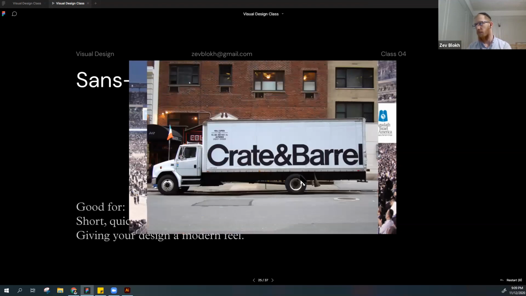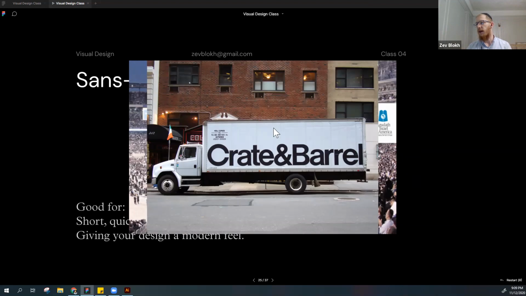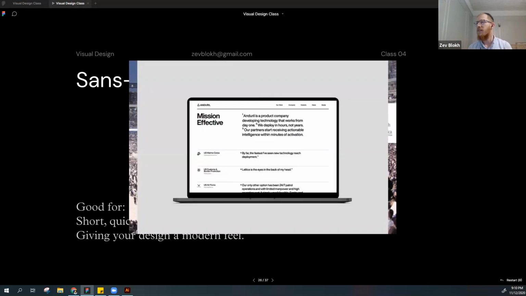This is an example of Crate and Barrel. It's using a customized version of Helvetica, which is a sans serif typeface. We can see that each letter is kind of restrained. It doesn't have a lot of little body parts sticking out, and it also allows for high visibility, right? The Crate and Barrel logo can be scaled down to really small or big, but with a serif typeface, at certain sizes, the letters get muddled together. But that's a conversation for another time.